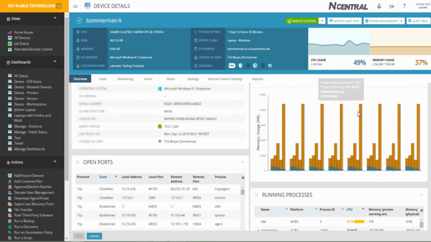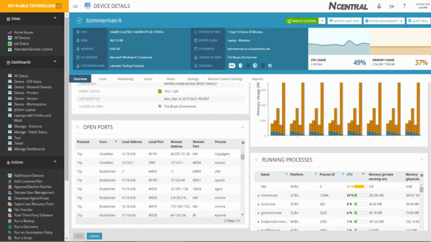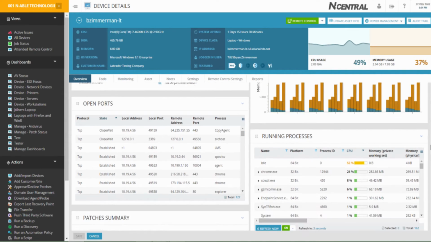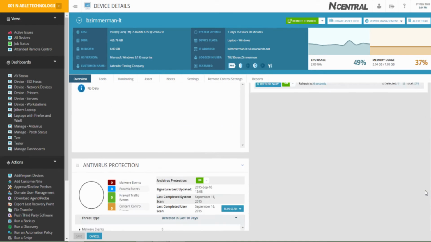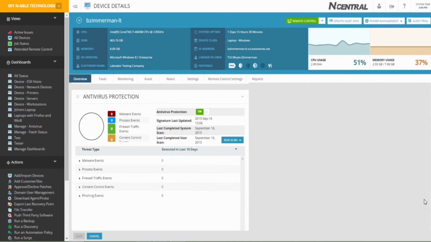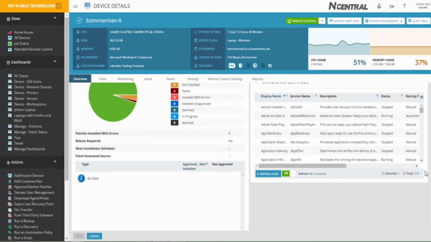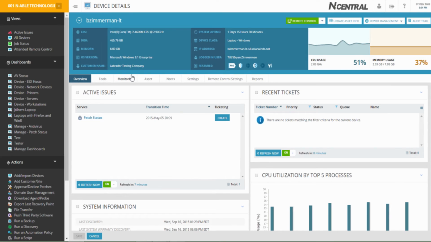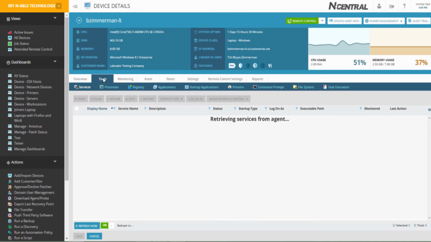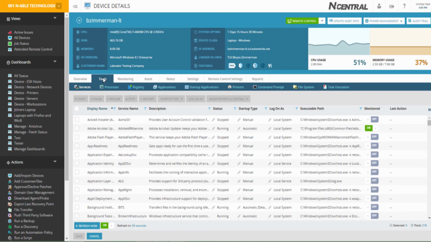Okay, so there's a lot of really rich information in terms of what's happening on this system just from within these widgets. And I haven't had to drill into a service, change tabs, open a new screen, let alone open a new tool. All of this is available to me from within this device view, all in the single pane of glass and central interface.